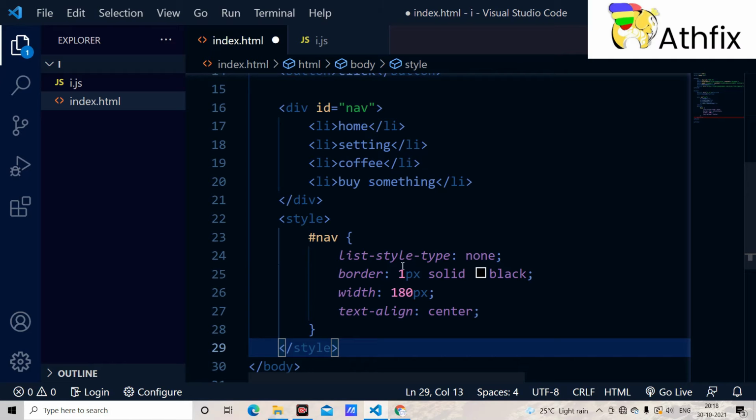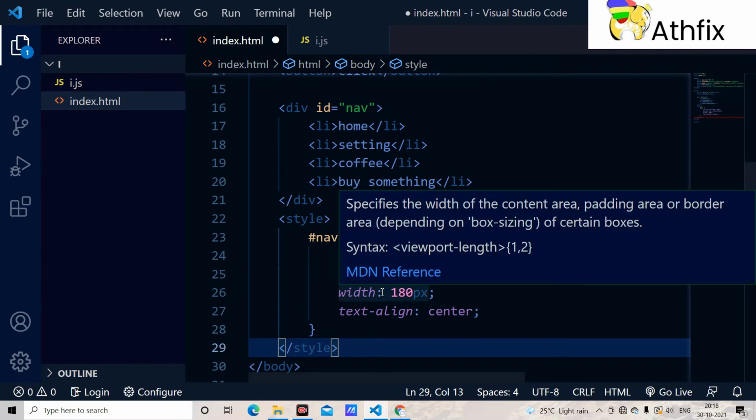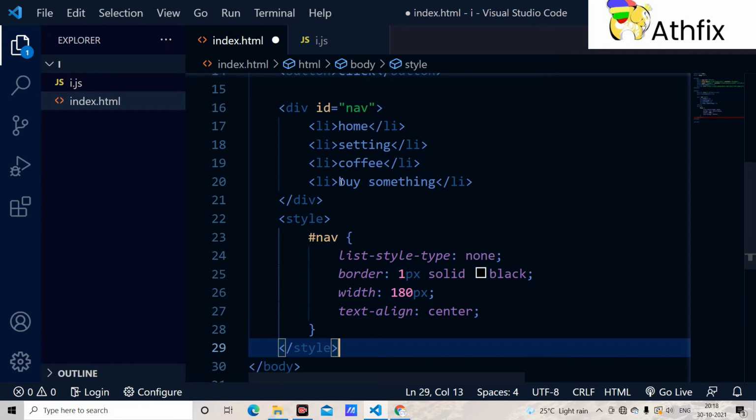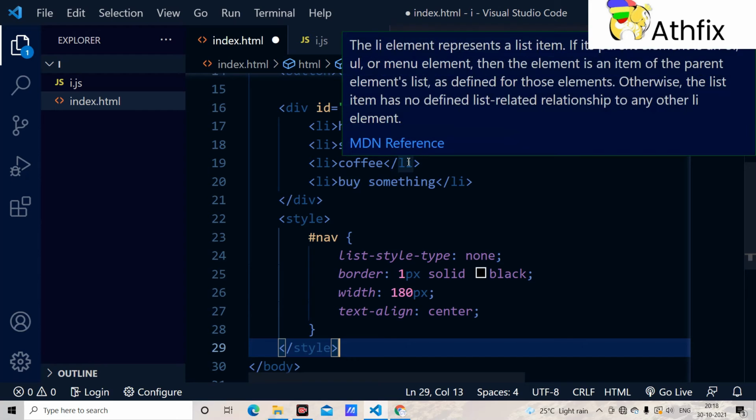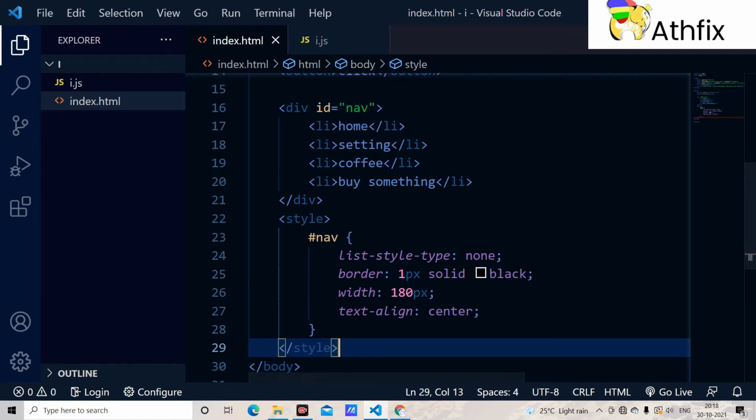Next I have used the border 1 pixel solid black, which is going to give me a box shape, and the width is 180 for this. And next we have the text-align, which is going to align all the text of the now list to center, and I just save it. And here I am going to reload the whole site. As you can have a look at here, we have a click button and we have the navigation list.